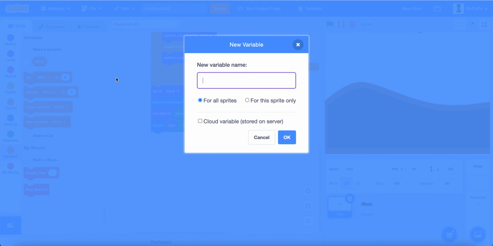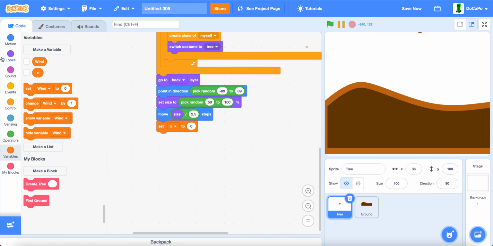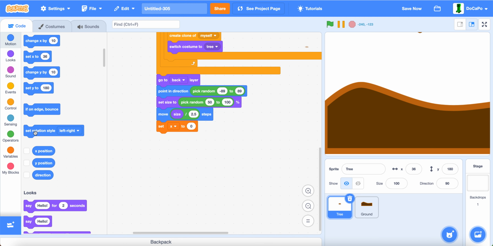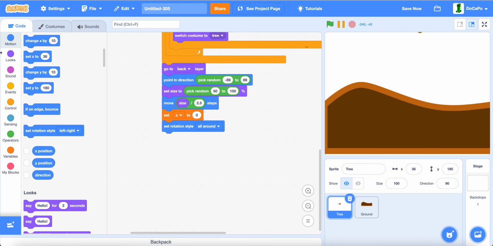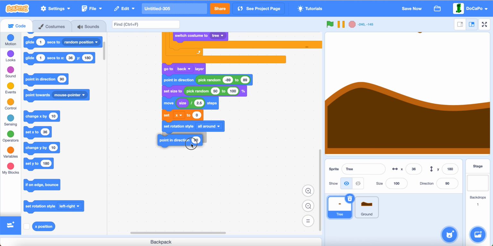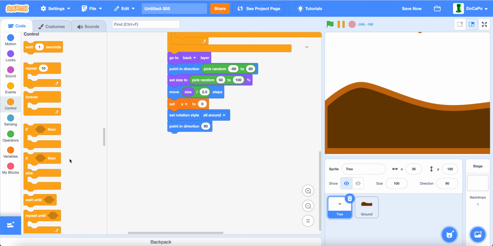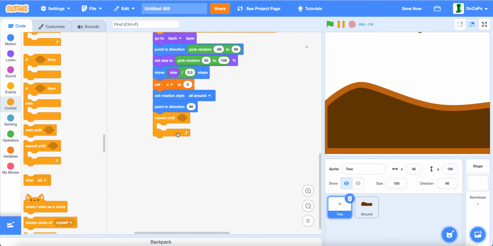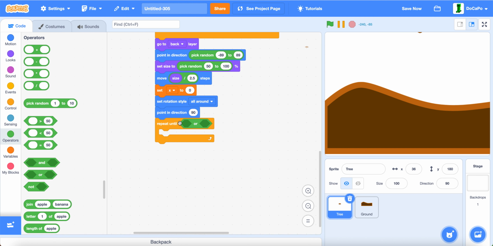Create a new variable named x for this sprite only. Set x to 0. Set rotation style to all around, and point in direction 90. Now, repeat until touching ground or touching edge.